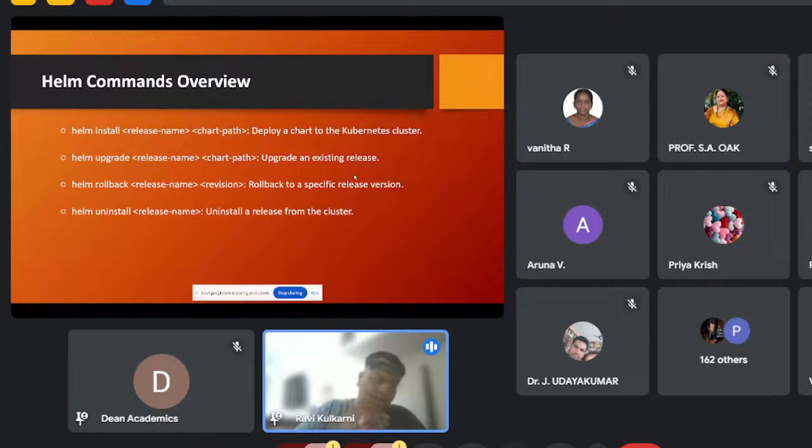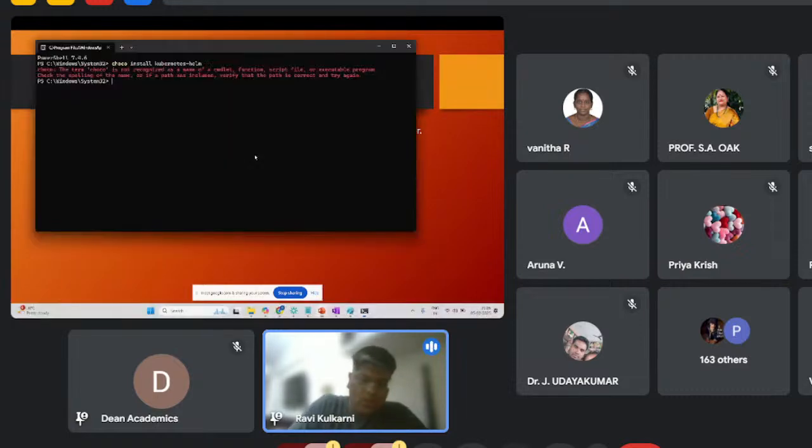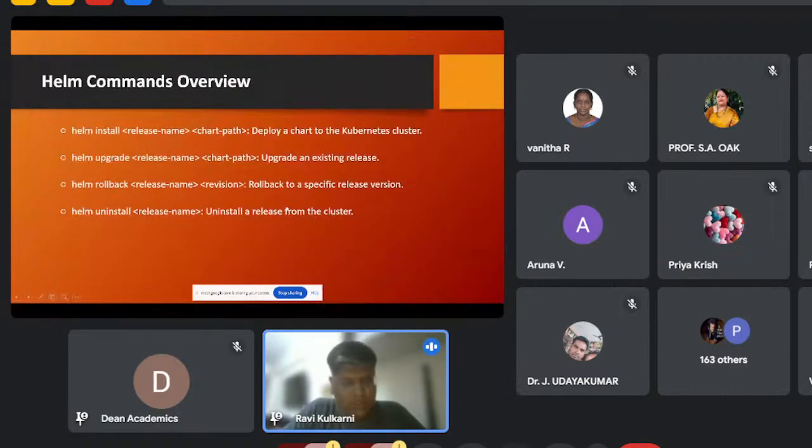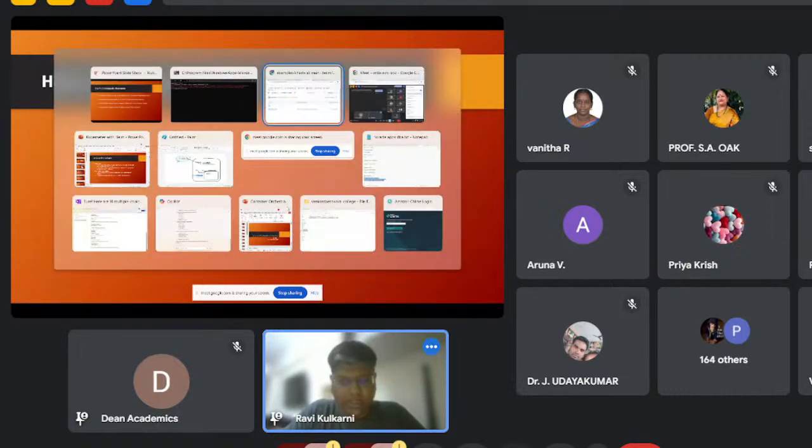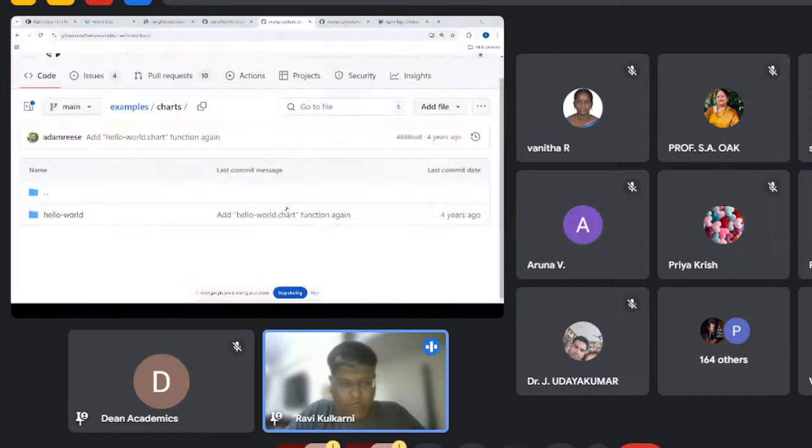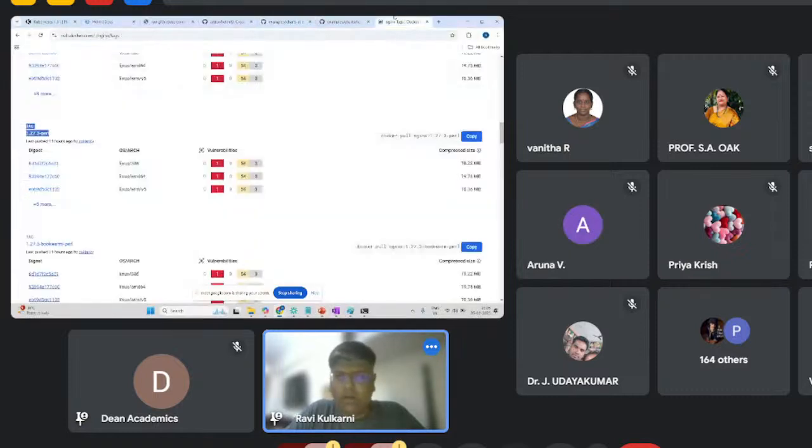Now these are some common commands with respect to Helm. Helm install, the release name and the chart path. We have to understand a few things before going ahead. Let's do some hands-on over here.